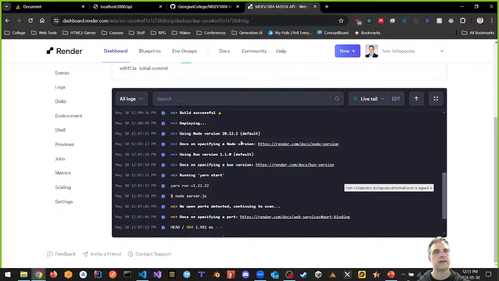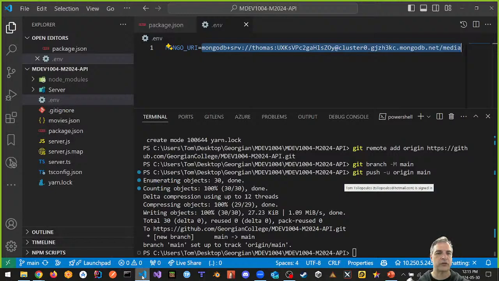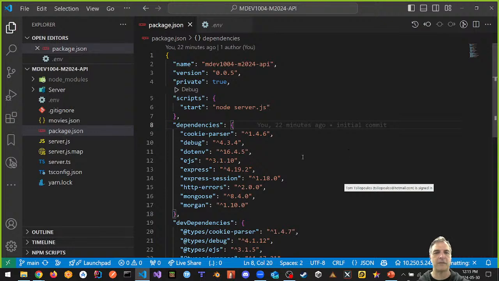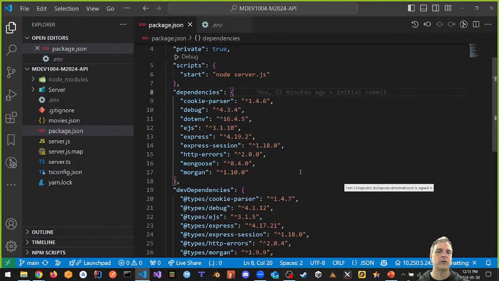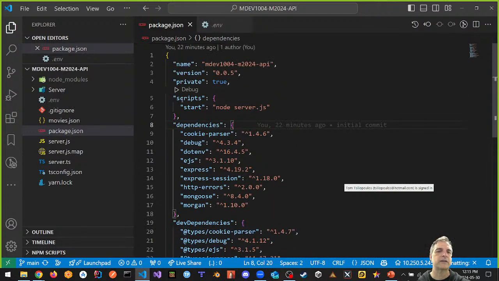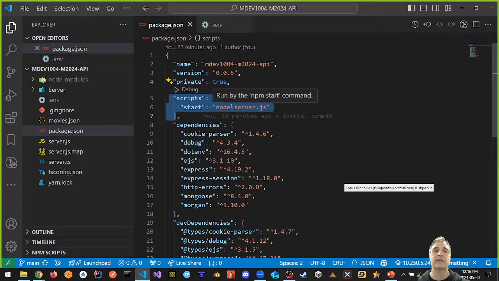So here it says using Node version 20.12.2, that's the default. Wait a minute, my version's not that, right? If you look back at my version, if I go to my package.json, you can see that I'm using a Node version that, well, it's not specified, is it? You could specify the Node version. You can put together engines, and under engines, Node, and then the version. If you don't specify, it's going to pick the default.